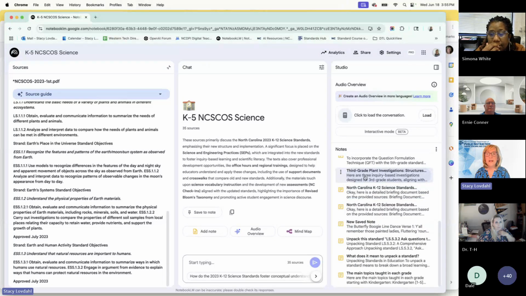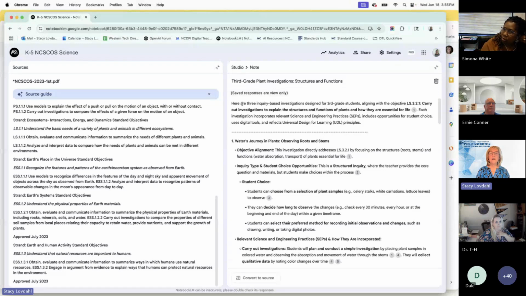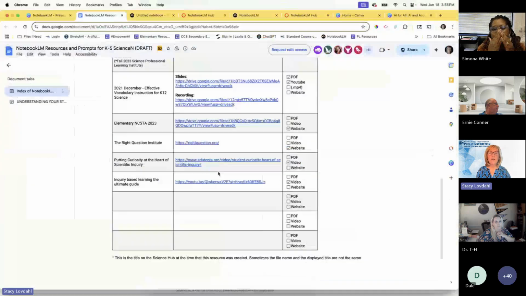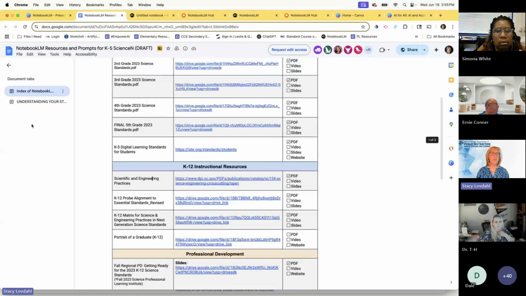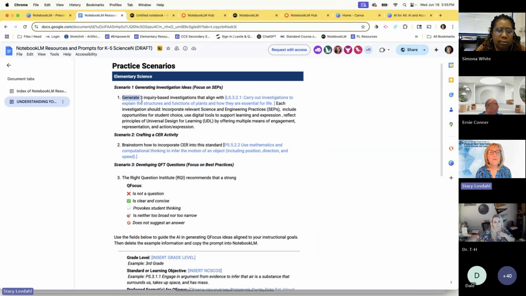For example, I asked it a question the other day about third grade plant investigations, about structure and functions, about inquiry-based investigations for third grade students, about this specific science standard, and this was the answer it gave me. If I go over here to my index, one of the things we thought would help people is how to get started with some prompts for this notebook. One starter prompt would be: generate 3 inquiry-based investigations that align with, and you could insert whatever standard you wanted it to align with.